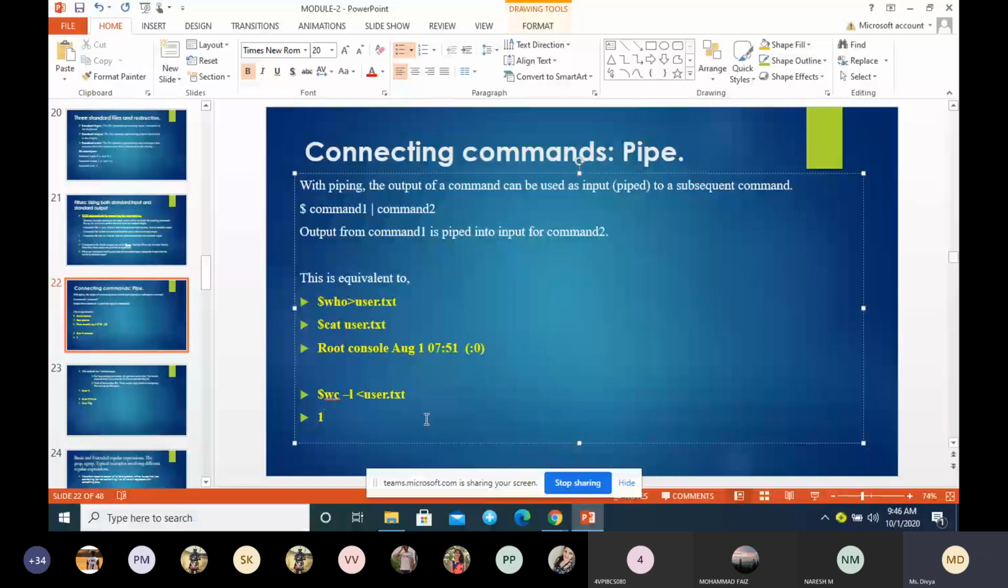It will count the number of lines. Okay, from which file? From user.txt. What is in user.txt? How many lines are there in user.txt? Only one line we have. Correct. There is only one line, so it will give you the output as 1.